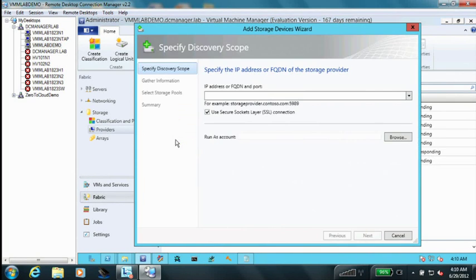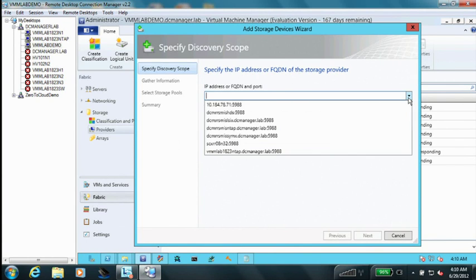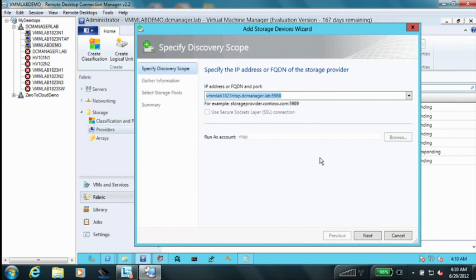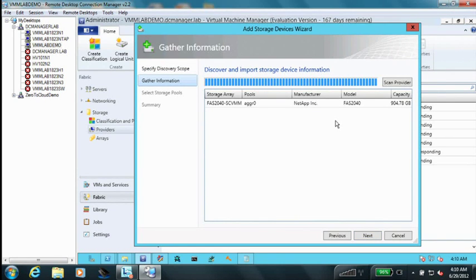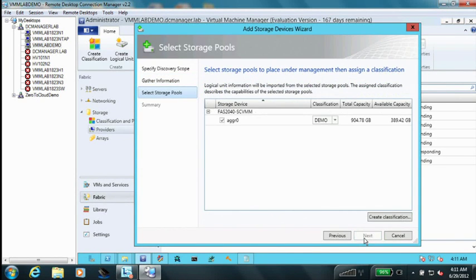How do we do discovery? Discovery is very simple. You specify the IP address or the FQDN of the provider. In this example, I'm going to use the NetApp provider, so I'm going to select that from this list. I have a Run As account, which gives me credentials to access the array. When I hit next, it is going to go out and query the array. For instance, this provider manages one array, the FAS2040, and it has a pool called aggregate 0 that's available. When you hit next, you have the ability to classify that pool.